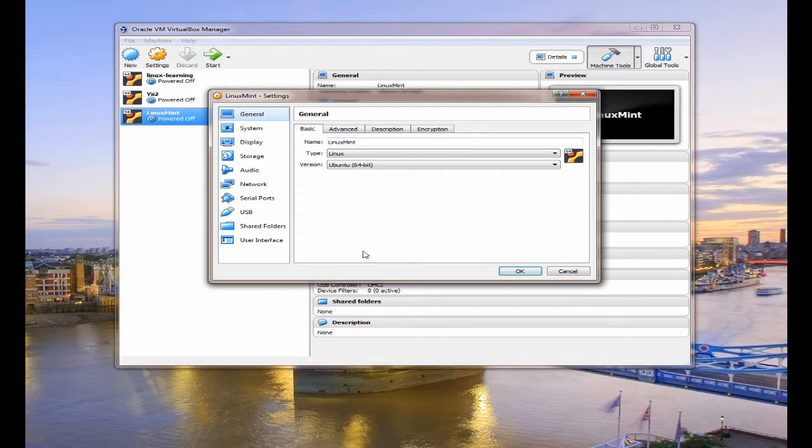Now, most of the settings should be left as is, but some of them you can change to make your life a bit easier. So the first one is under General and click on Advanced. A shared clipboard and drag and drop are quite useful, so set those two to bidirectional. Okay. Because we're going between Windows and Linux, the drag and drop might not work for everything, but it'll work for one or two items.